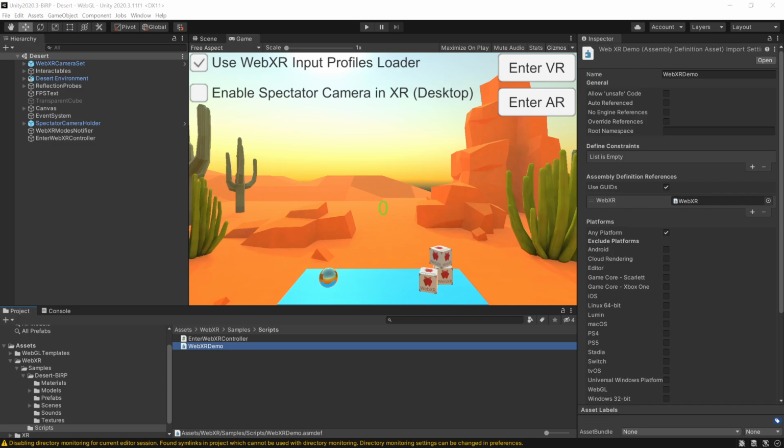Let's say that we want to enter XR using a button in the scene. As we can see here, we have enter VR and enter AR. And then we need to check if the platform supports VR or AR, and then we need to call enter XR when the button is clicked.